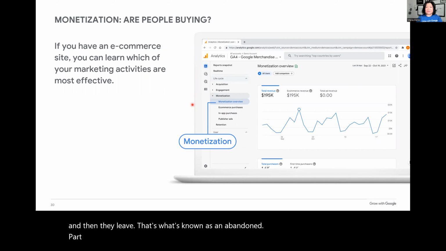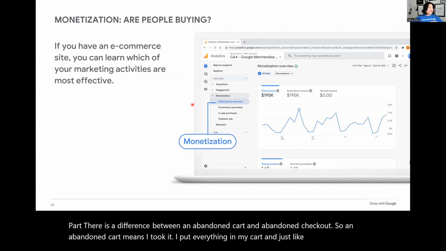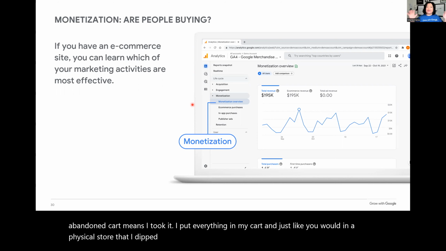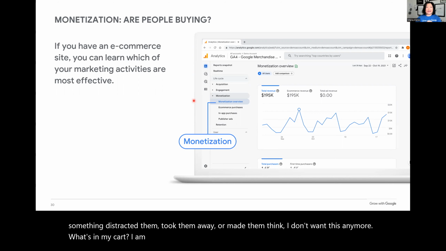There is a difference between an abandoned cart and abandoned checkout. So an abandoned cart means I put everything in my cart, and just like you would in a physical store, I dipped. I left the cart all by itself. So there was an interest there, but something distracted them, took them away, or made them think, I don't want this anymore. What's in my cart? I am leaving now. We need to understand what that is.